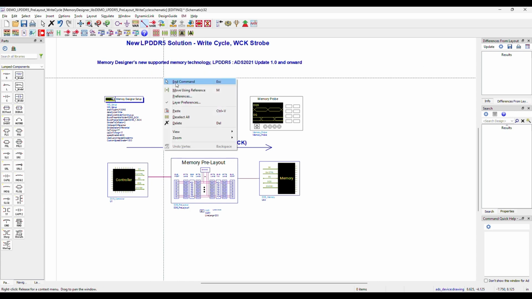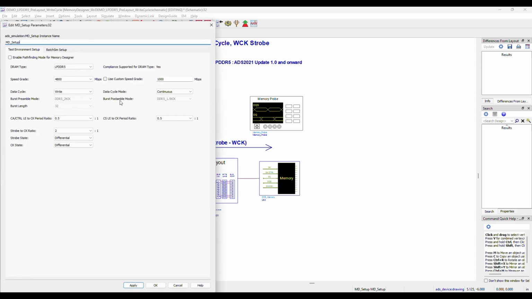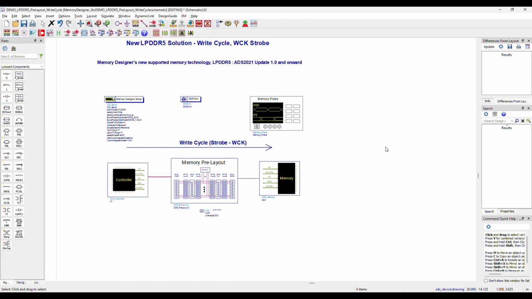So all you need to do is just go to the memory designer setup, select the kind of memory you want to simulate, the speed grade for it, and instead of the read cycle, just make it a write cycle. That is the only change between the read and write cycle. Then click on OK. And once this is done, all you need to do is just hit this simulate button and the simulation will get ready.